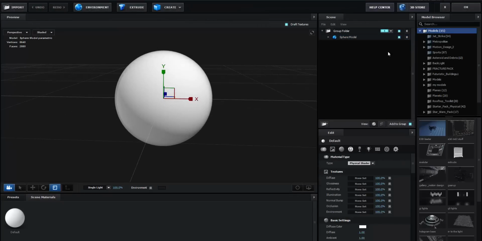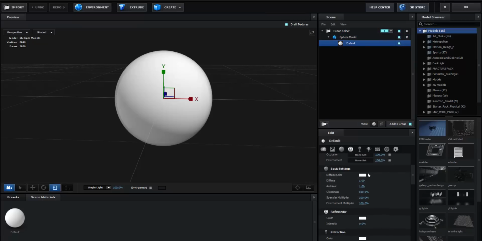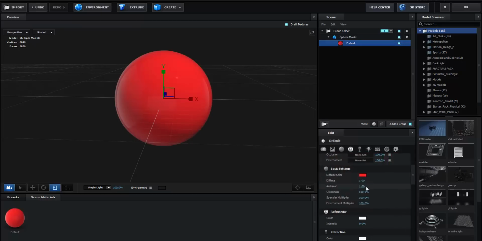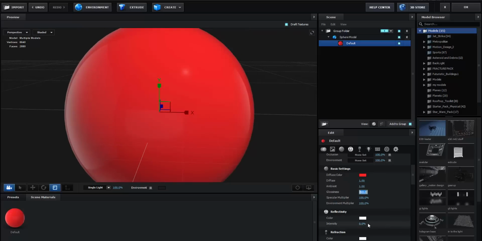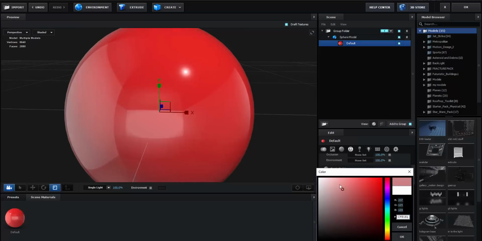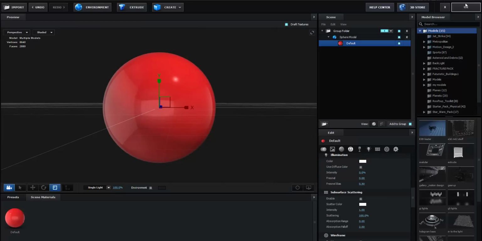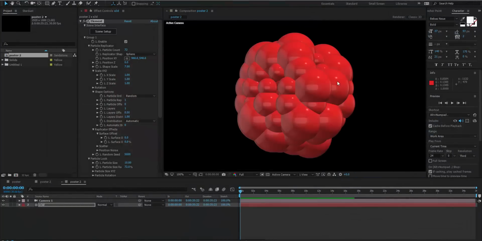So in the default mode we will first change the diffuse color, maybe red, something like this. I change the glossiness to 90%. Alright, and increase the reflectivity a little bit and change it to a little bit like that. Okay, so let's see your final comp.